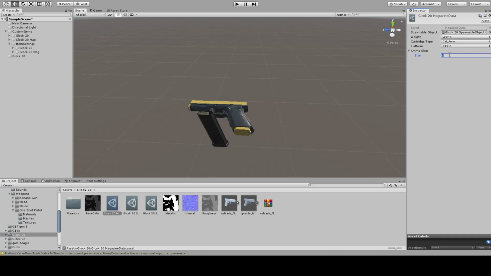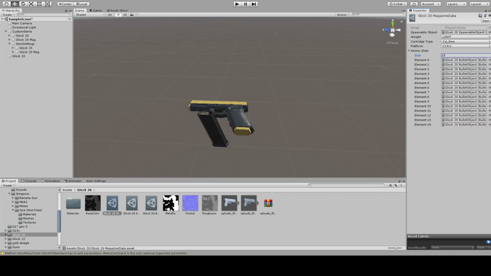Ammo slots. This is how many bullets you have in your mag. So just hit 1 and hit enter. And then go ahead and choose your bullet object, which I have right there. And then enter the amount of bullets you want, or else you'll have to do them one by one. Click that, select it, click that. Okay.